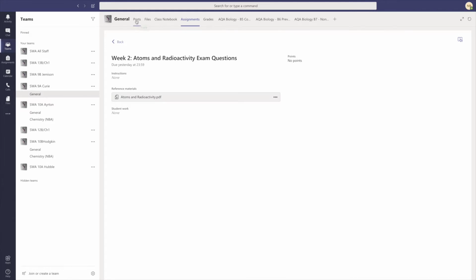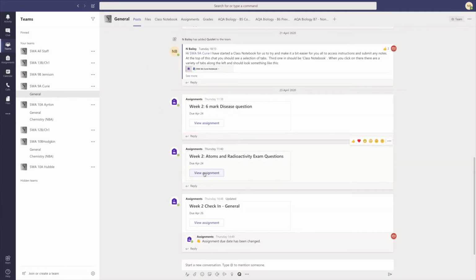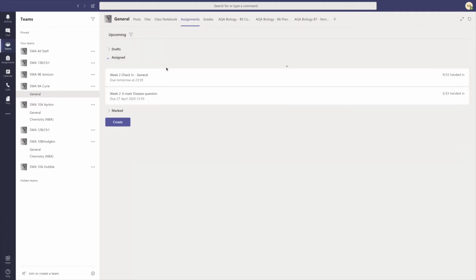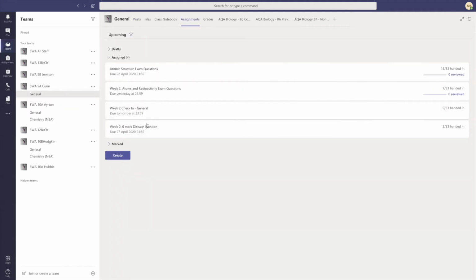You can get to it from clicking on the view assignment, but you can also just click on the assignments tab, and then it will show the different assignments that you have coming up. And once I've marked them, they will then go into the marked assignment section on there.